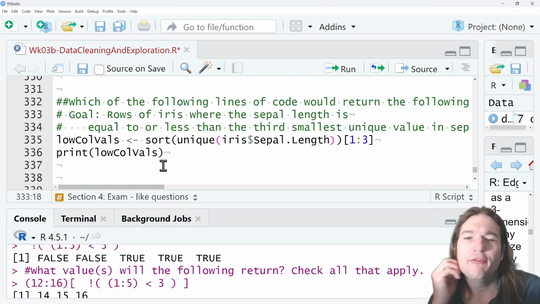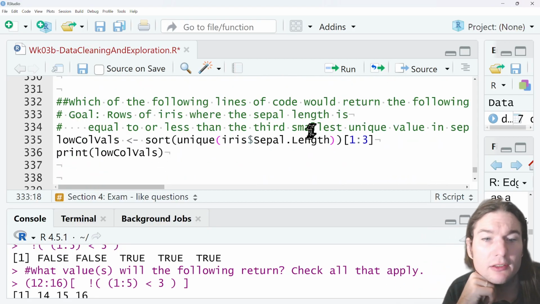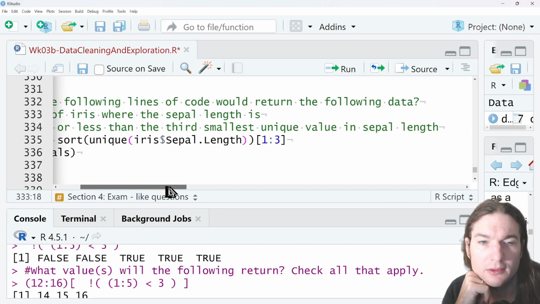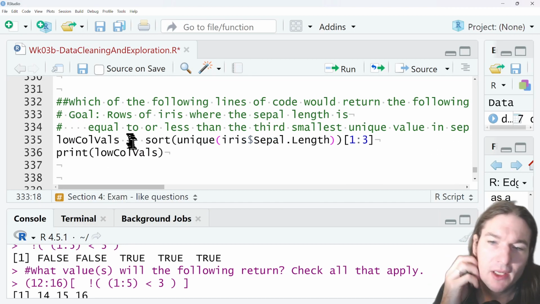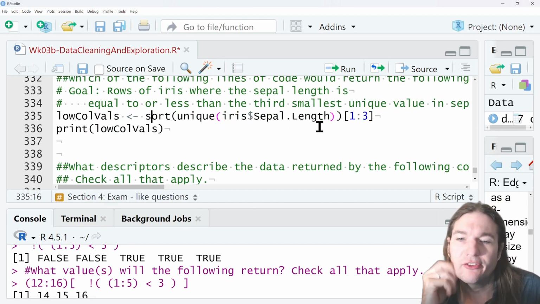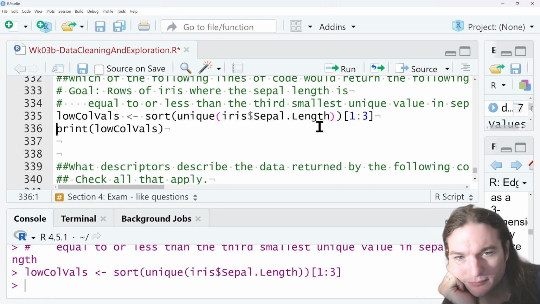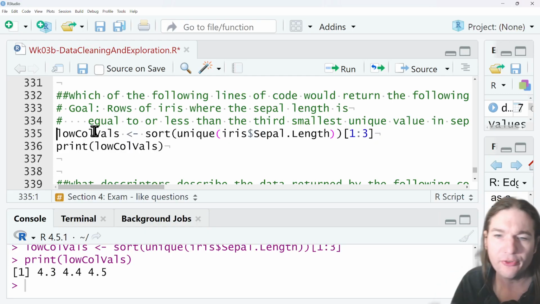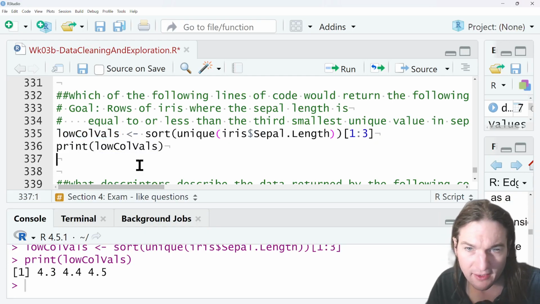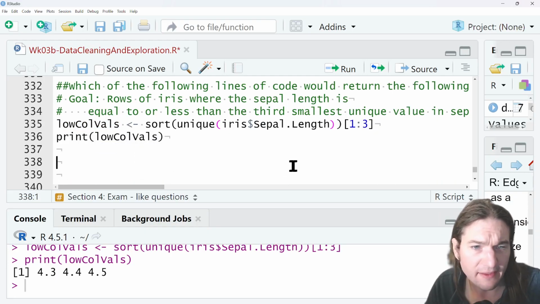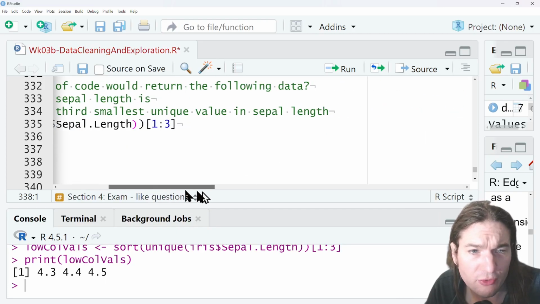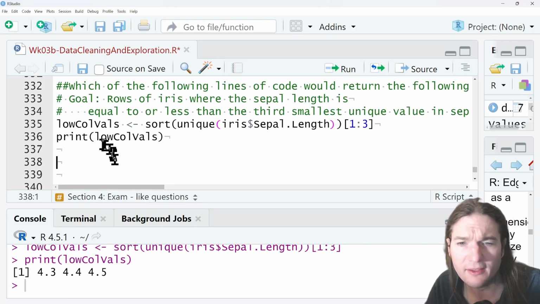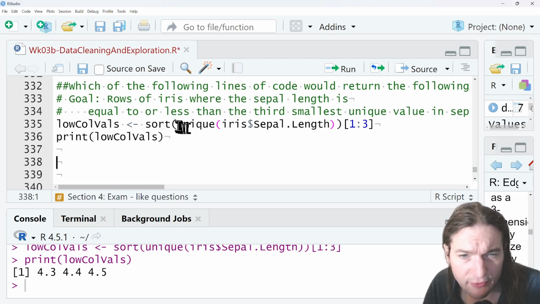Okay, next up, we've got the following line of code: return the following data. So we have this code right here. And the goal is rows of iris where the sepal length is equal to or less than the third smallest unique value in sepal length. Okay. Well, I've already calculated this for you a little bit.